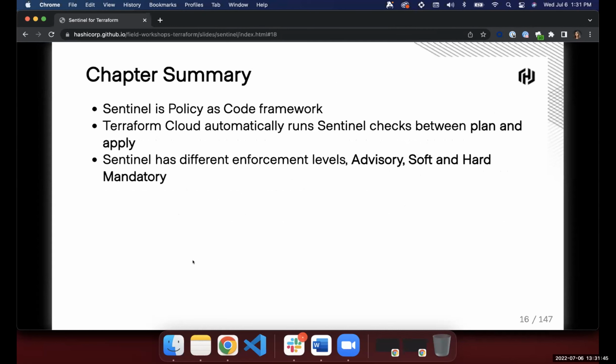All right. So that brings us to the chapter summary. We have completed chapter 1. And just a recap of things we learned about: Sentinel is a policy as code framework. Terraform code automatically runs Sentinel checks between plan and apply. So if you're using open source, or if you do not have the governance plan for Terraform Cloud, you won't be able to see this policy check passed step in your environment. Sentinel has different enforcement levels like advisory, soft, hard, mandatory, right?